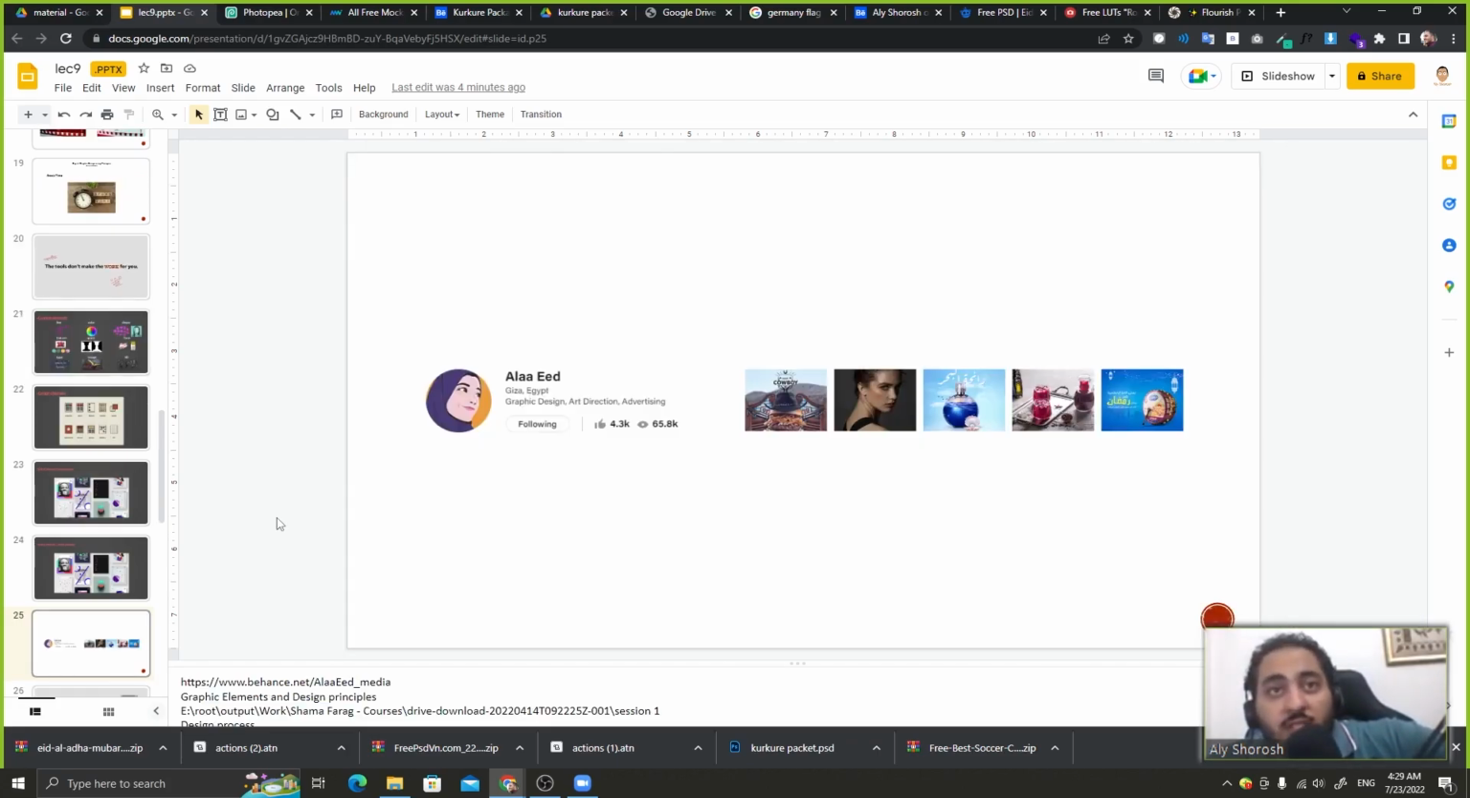So now I will show you some slides. The slides explain these graphic elements and design principles in a better way. And these slides I took from a presentation of Ala Eid. Ala Eid is one of the greatest graphic designers in Egypt. Me and Muhammad Ramadan were the heads of the media committee in a student activity in Egypt here. So we were responsible for the media production.